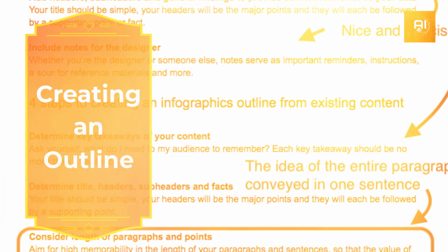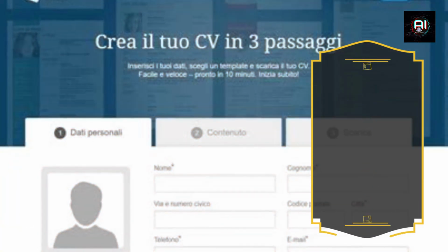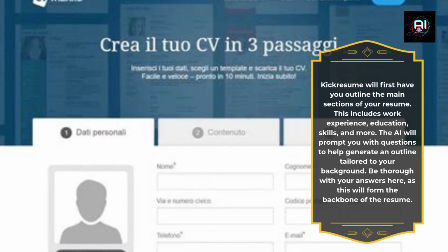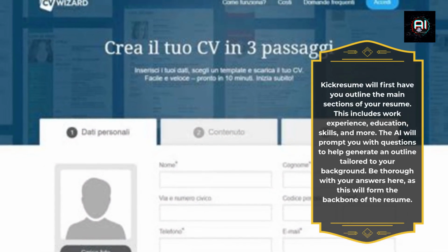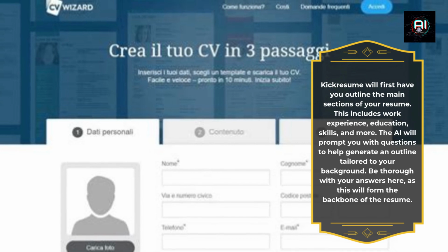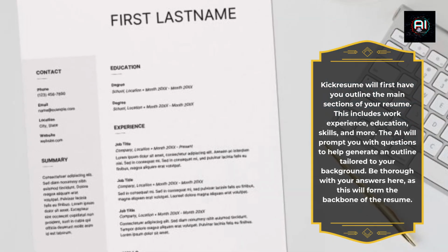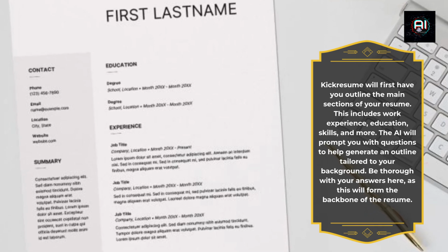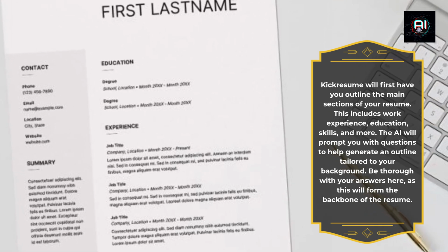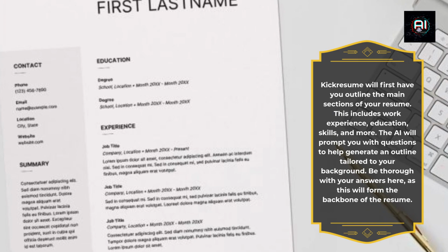Creating an outline. Kickresume will first have you outline the main sections of your resume. This includes work experience, education, skills, and more. The AI will prompt you with questions to help generate an outline tailored to your background. Be thorough with your answers here, as this will form the backbone of the resume.